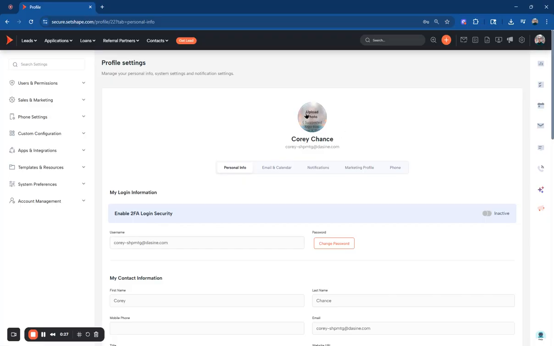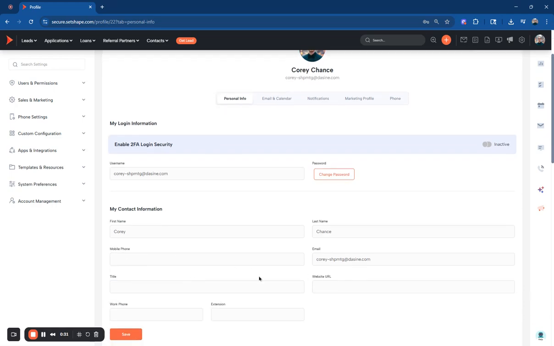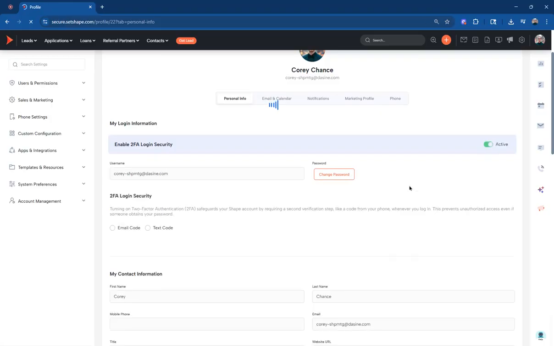You have your profile picture uploaded and your name and contact info is ready as well. This is also where you can enable two-factor authentication for a little bit of additional security when you log in. We recommend it highly. Safeguard your Shape account by requiring a second step anytime somebody uses your credentials to log in, whether it's you or somebody else as well.